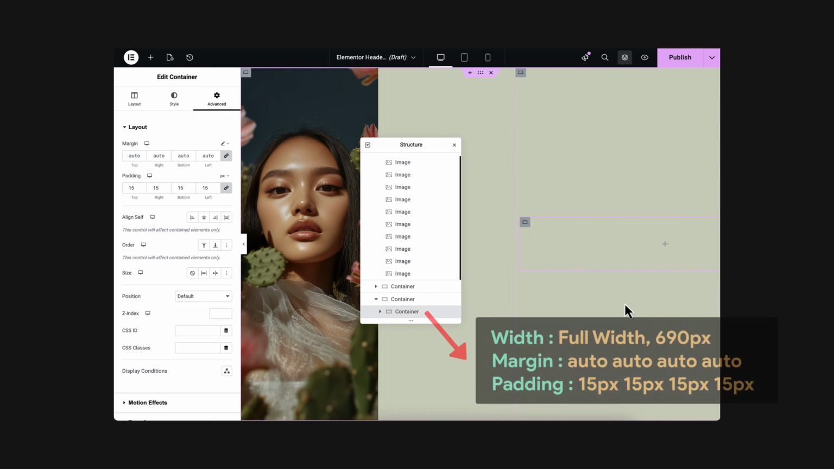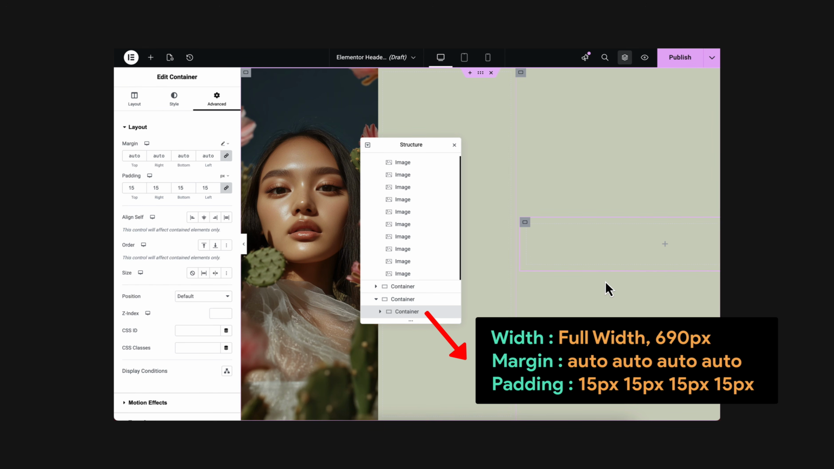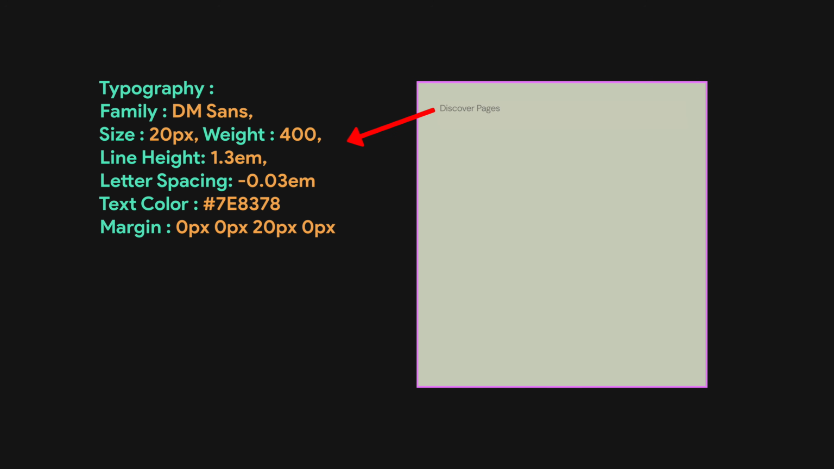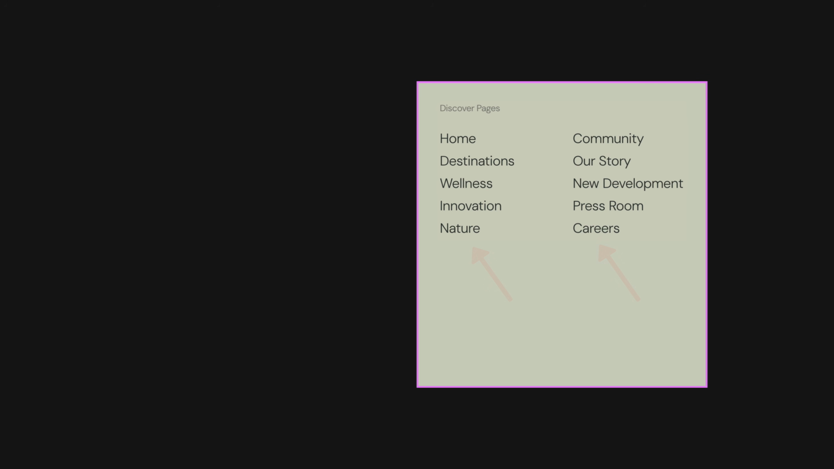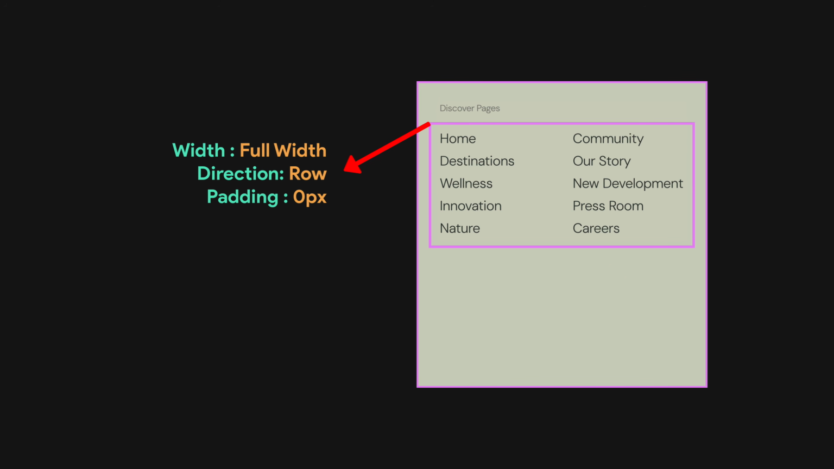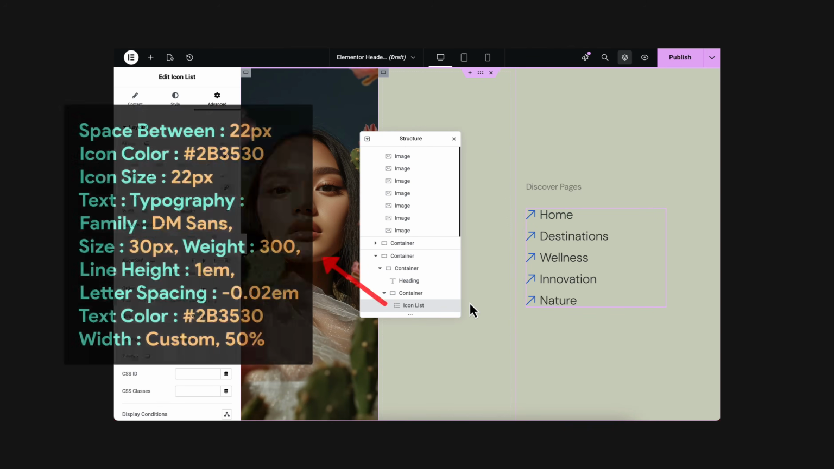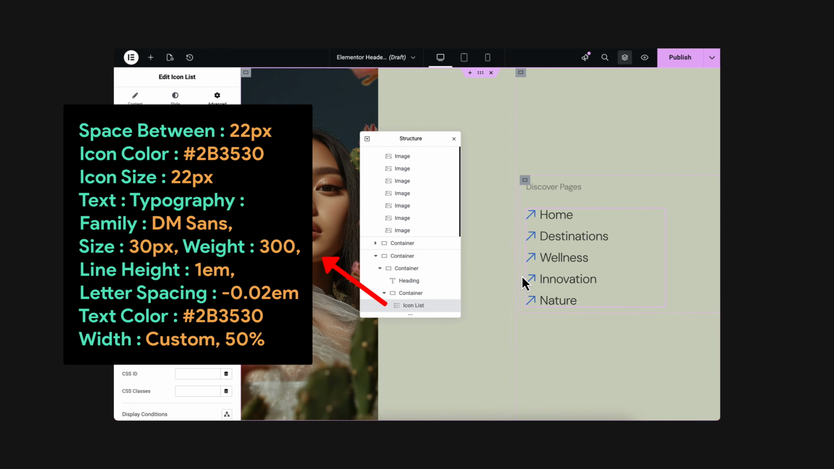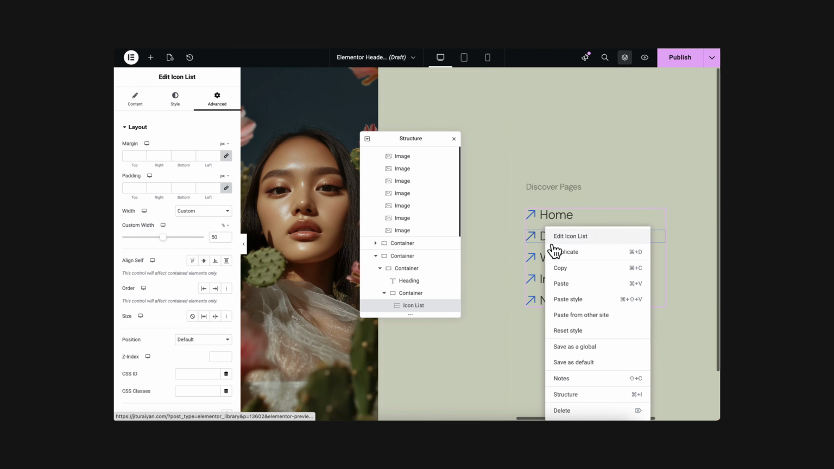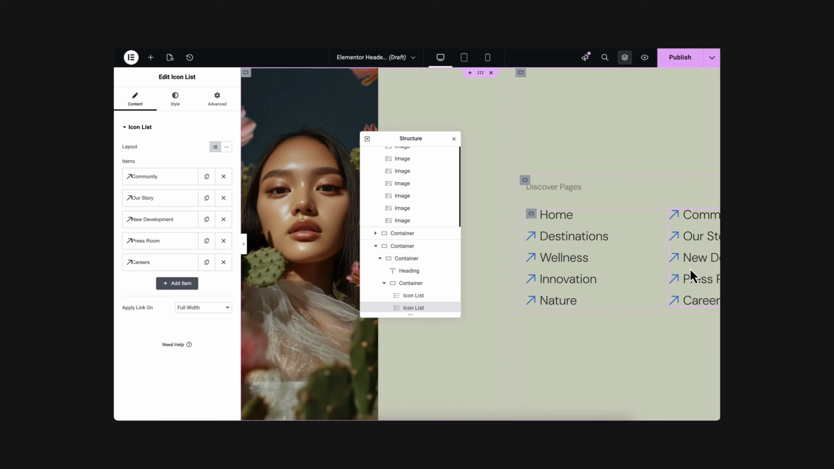Now inside this, also take an inner container with a fixed width, and inside this, let's take the content like a heading widget, the menus. But here there are 2 menus in 2 columns, so we actually need a wrapper for them. Take the wrapper container and make sure its direction is set to row to place the 2 menus side by side. We use the icon list widget to create this menu and add a custom SVG icon to create this arrow. Just duplicate this to create the second menu and change the items.